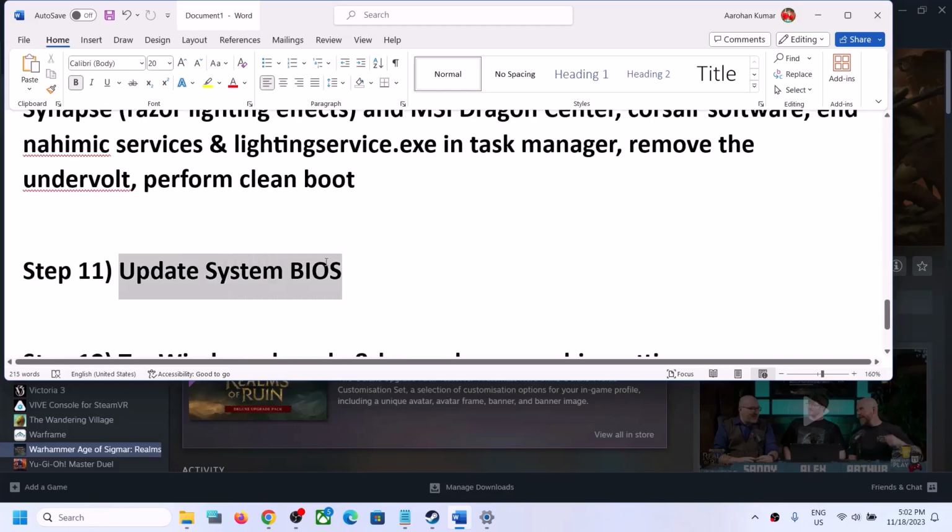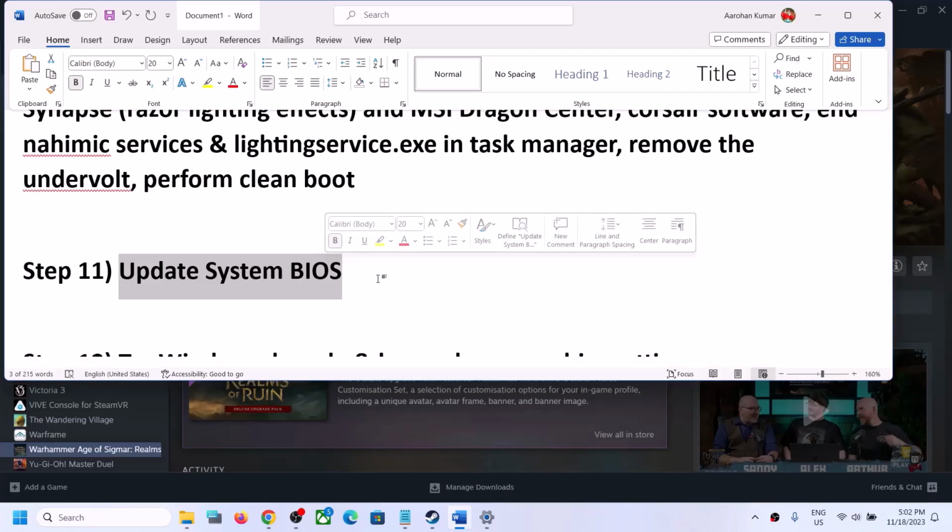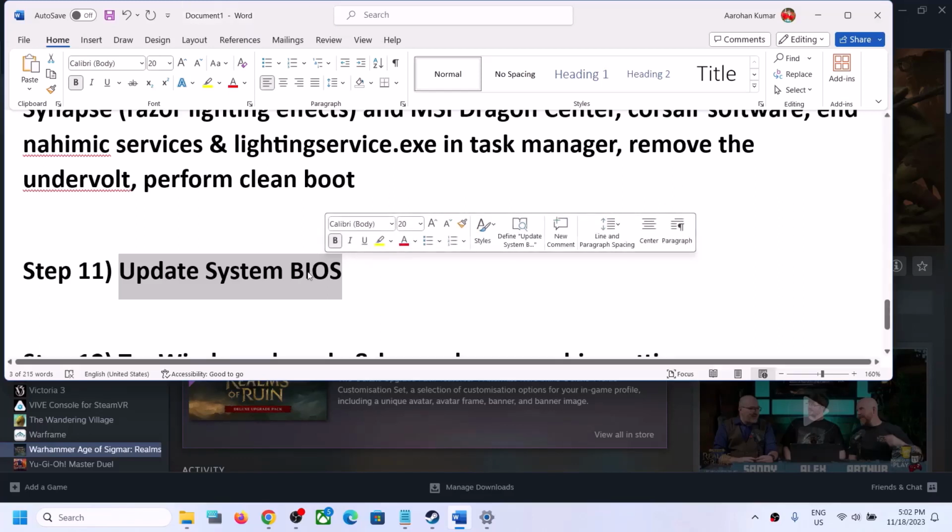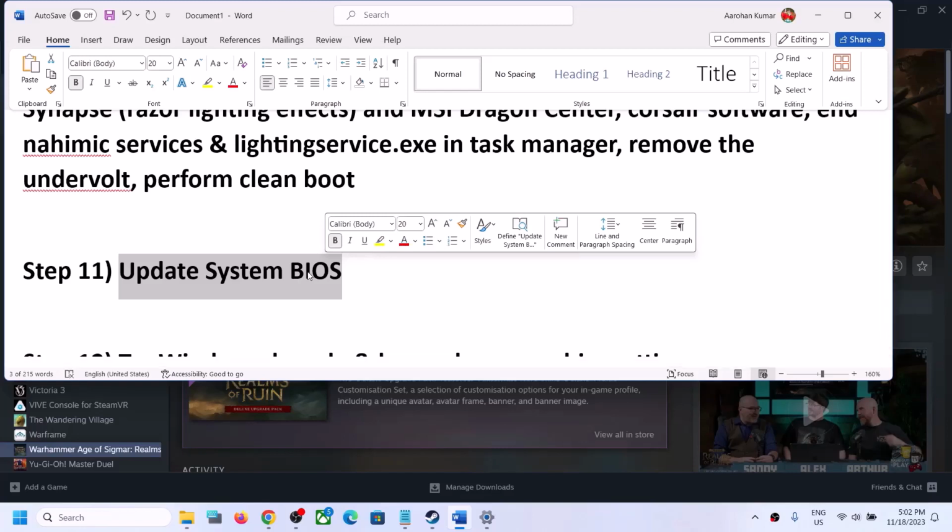Next step is to update your system BIOS. So go to your system manufacturer website. So if you have a Dell computer, go to the Dell website. If you have a Lenovo computer, go to Lenovo. If you have an HP computer, go to the HP website. Select your model number, make sure that you select your computer, and then find the latest BIOS update available and then download the BIOS.